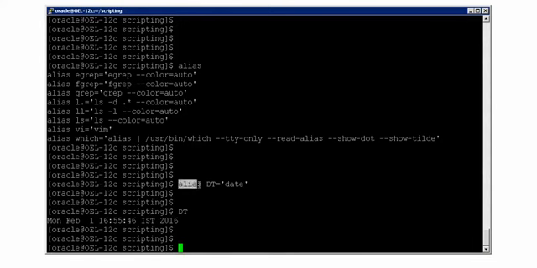Go and add this alias into your bash profile. So every time you log in, these aliases will be created for you, right? As soon as you log off, these aliases are gone. But as soon as you log in again, these aliases are there. Is it not simple? Yes.